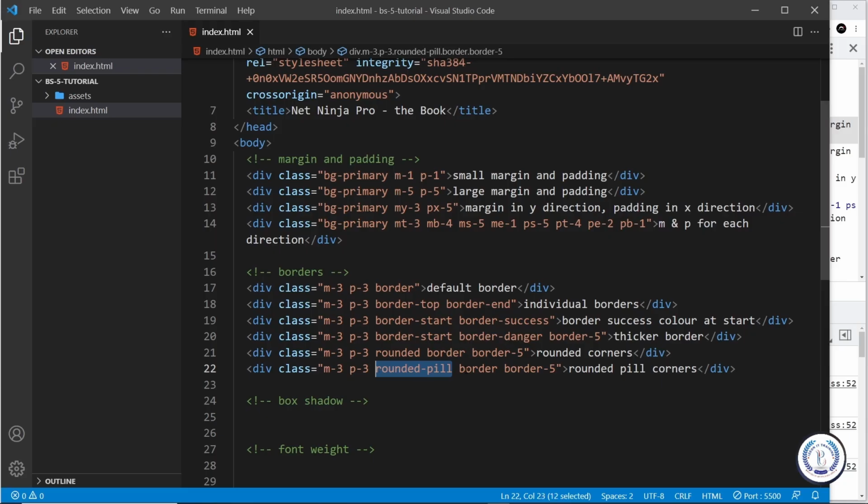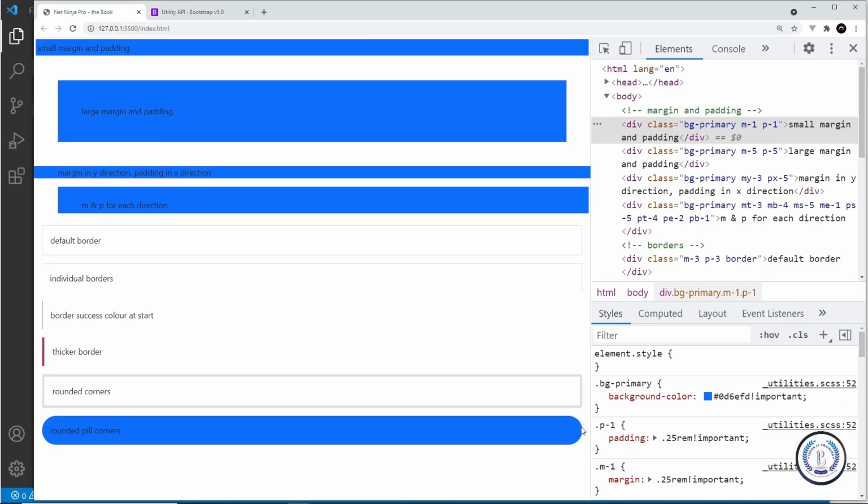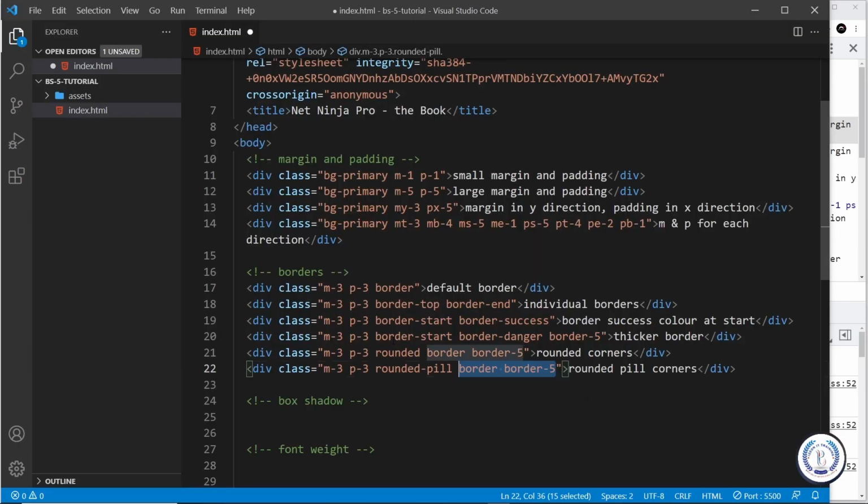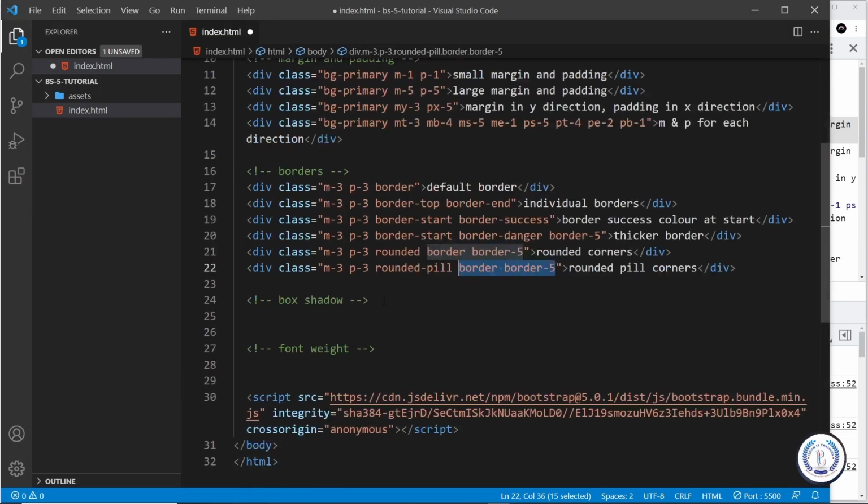And by the way, that's not just for borders. You don't have to have a border. We could take this off and just give it a background color. For example, I could say bg-primary like this, and it would still be rounded. It's just that we have the border gets that rounded effect as well, okay? All right, so that's borders.